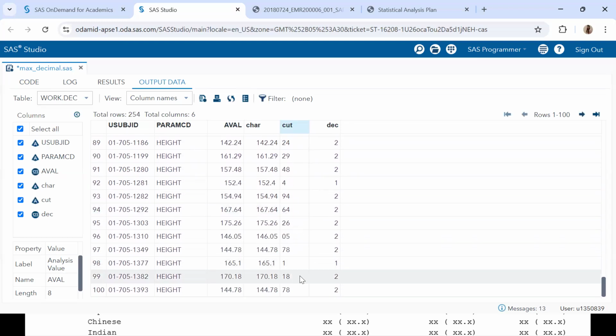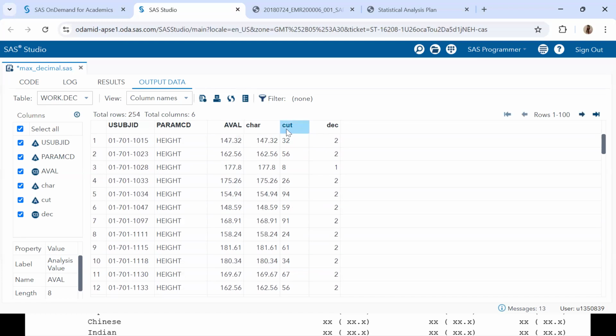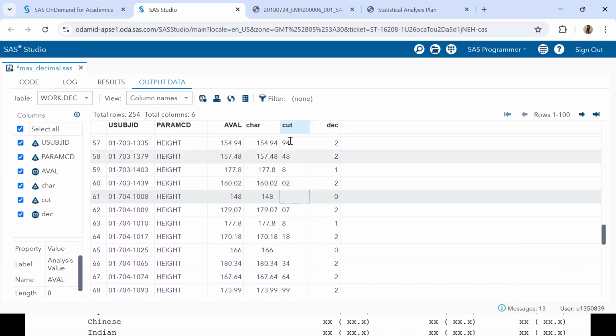So now I want to read how many decimal digits these values have. After getting this cut value, I'm applying the lengthen function. It will read the number of digits in the cut variable, and pass that value to the decimal variable which I am creating here. Another point to note here is that where the cut variable has a missing value, the DC variable has the number 0.